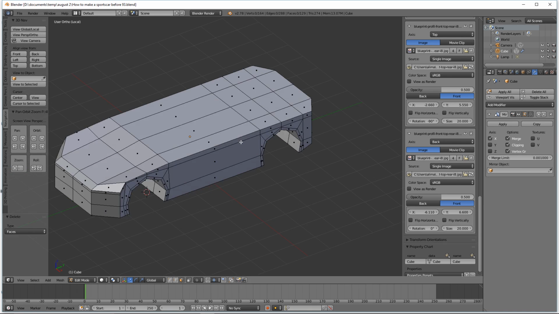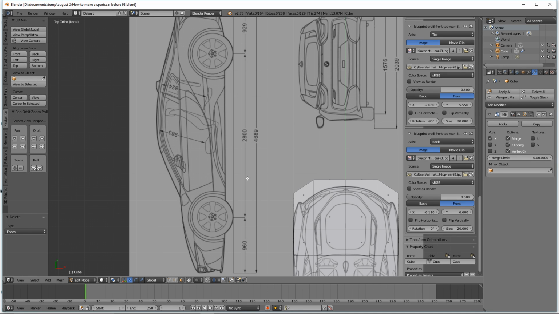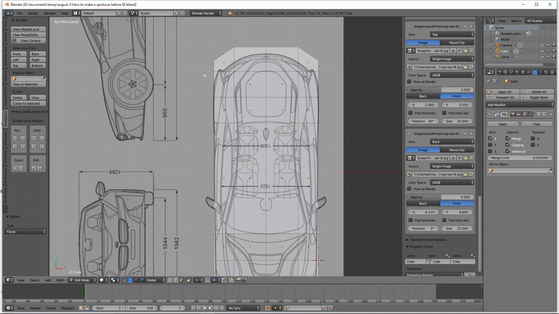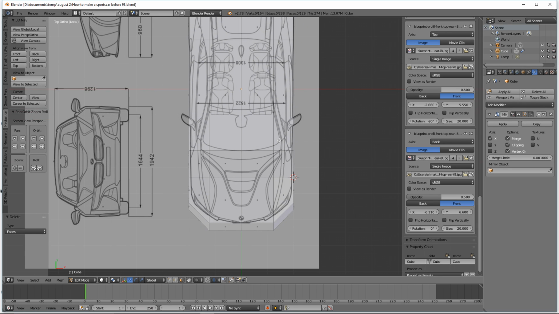Okay, I'm going to hold the middle mouse button to rotate the view. I'm going to click here to go to top view. I'm going to hold Shift and the middle mouse button to pan, and pan some more. Let's put a loop cut right here. I'm looking at getting this shape right here, or making this shape right here.